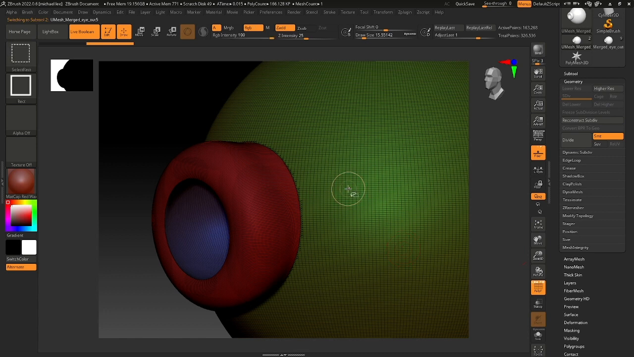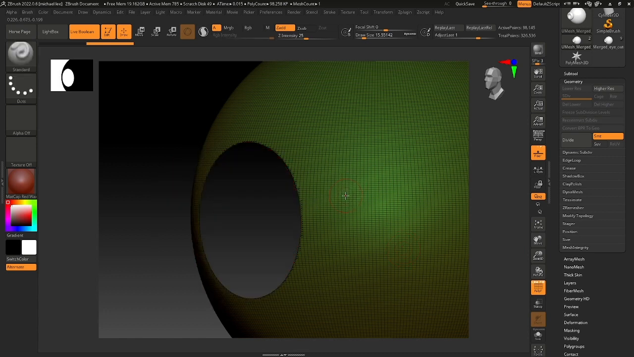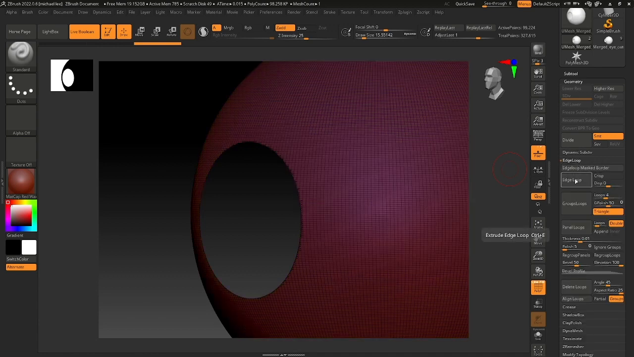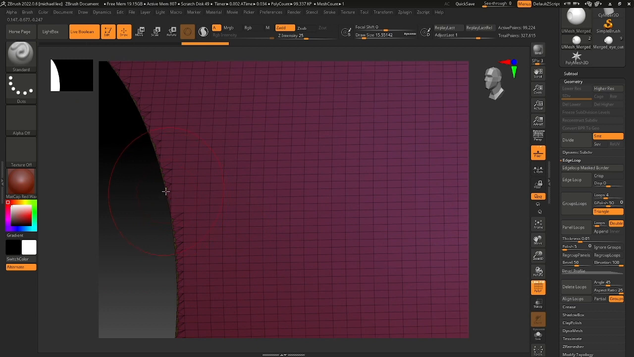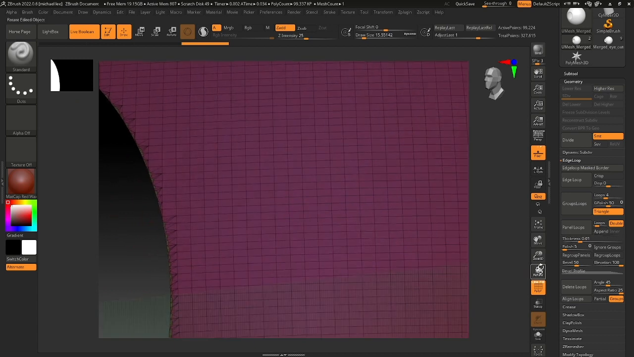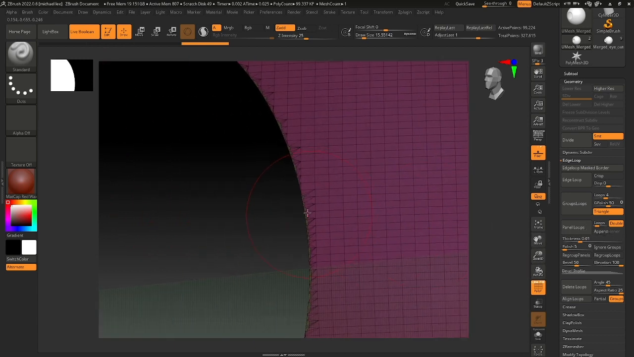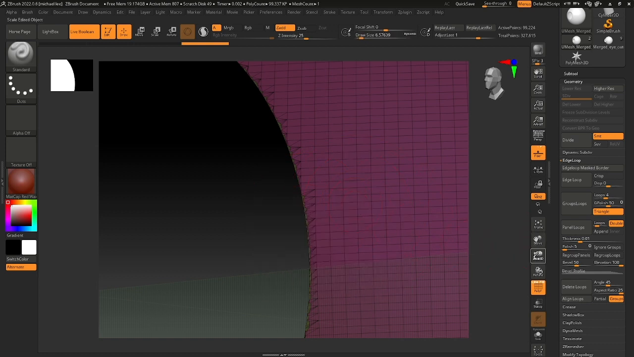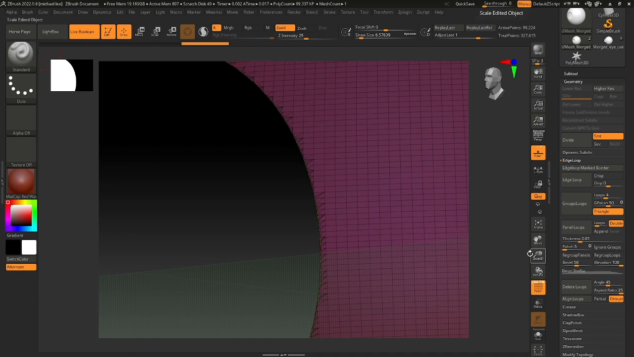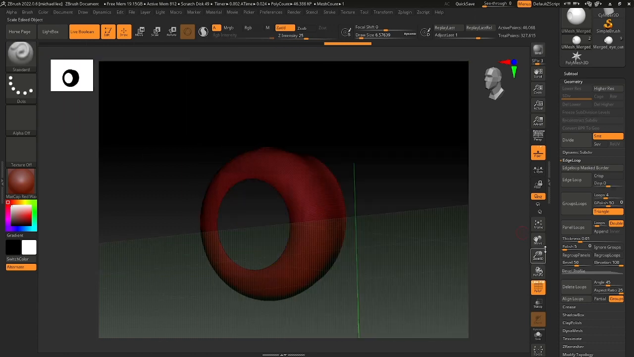Next, using Shift and Control, we want to isolate each polygroup and systematically add an edge loop around each polygroup. Once an edge loop has been added, it will create a secondary polygroup. These polygroups we don't want to keep because for ZRemesh, they'll be very small and ZRemesh will not like these. So every time we add an edge loop, we use the shortcut Control W to merge visible polygroups.